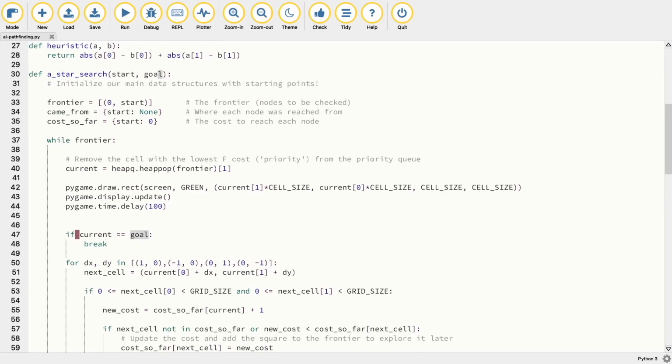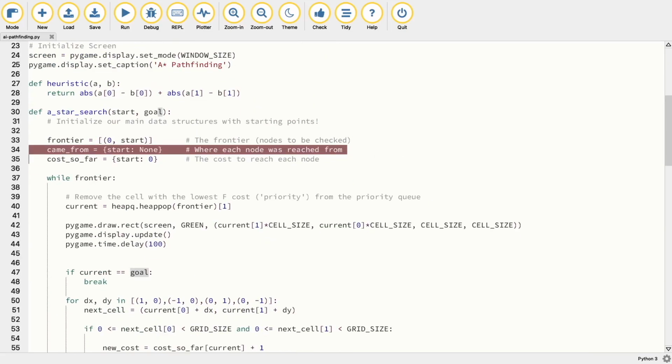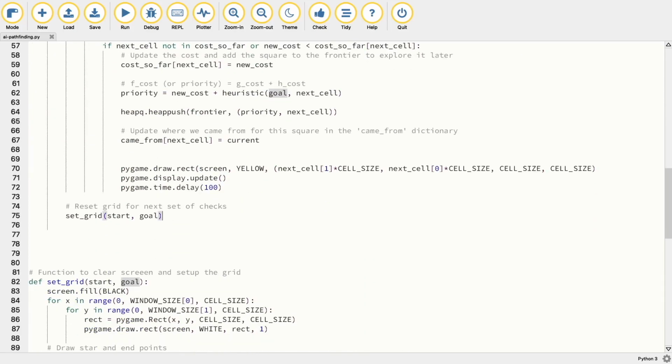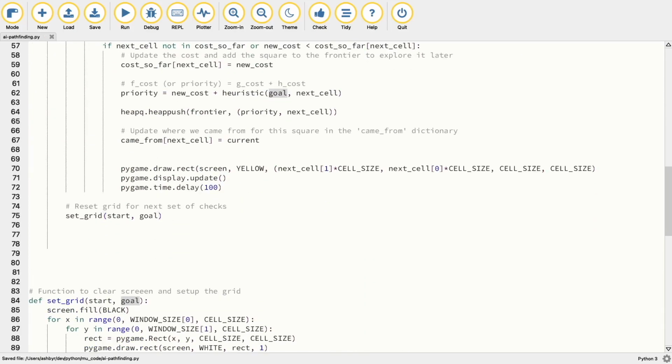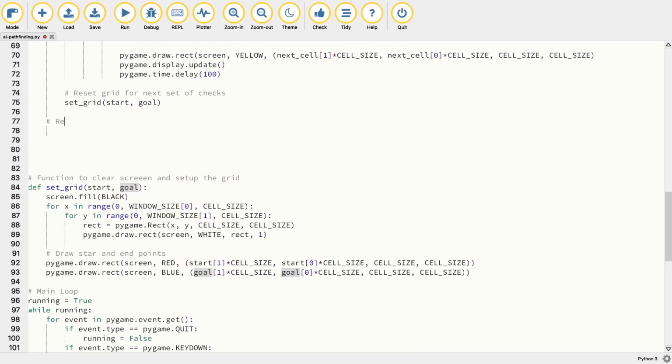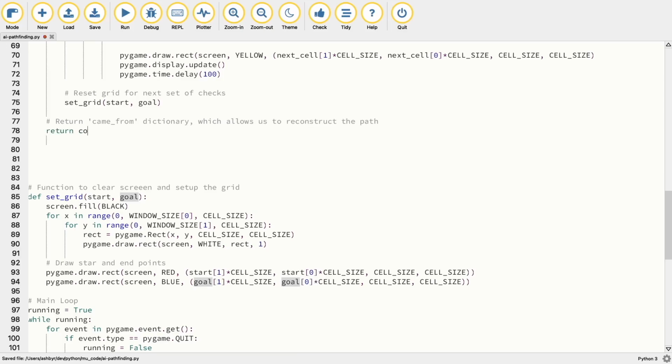Okay. All right. So now, once all of this is finished running and we actually have our current equals the goal, the final thing that we want to do is return the came from dictionary, because once the current reaches the goal, the came from dictionary will have a list of all the cells that lead back to the start. So I'm going to go back again. Make sure this is on the same line as the while loop. Okay. And we're going to return the came from dictionary, which allows us to reconstruct the path back to the start.